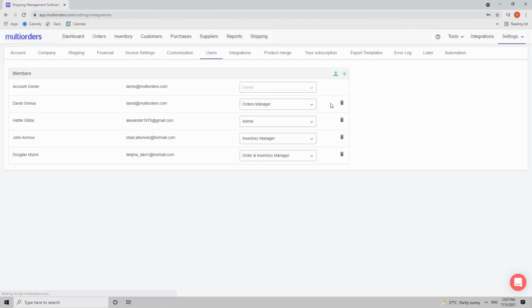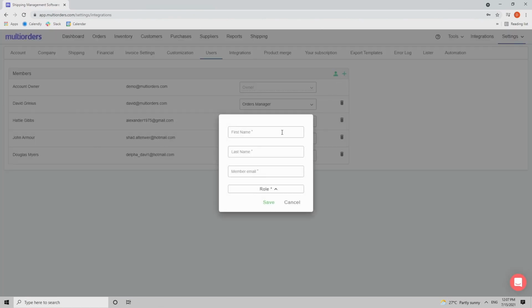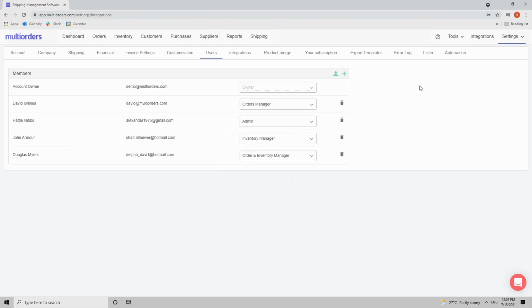Now let's speak about users. This is where you can create users and see already existing users, change their roles or just delete them. To add them, just click on the plus to input the names, emails and the roles. Again, this was explained in the previous videos, so do check them out if you want to know more about user creation.